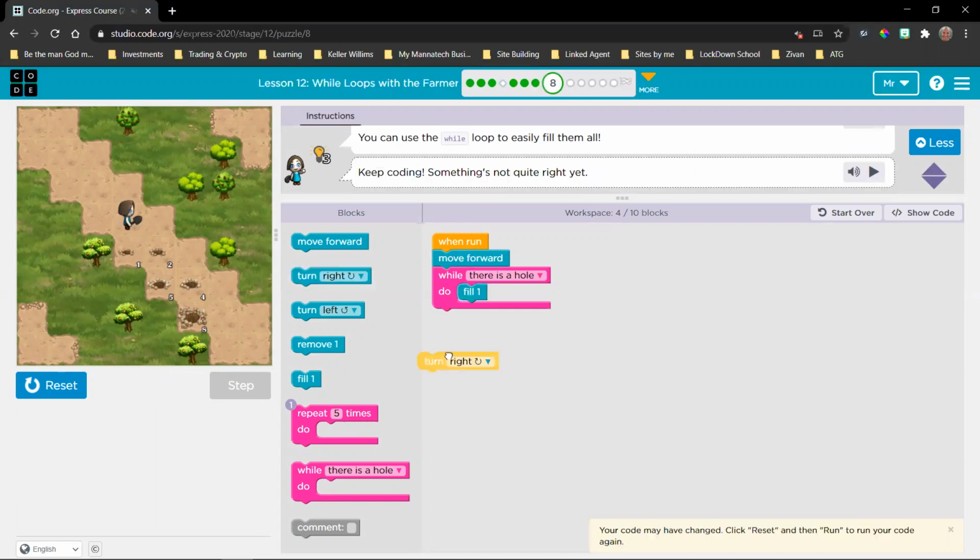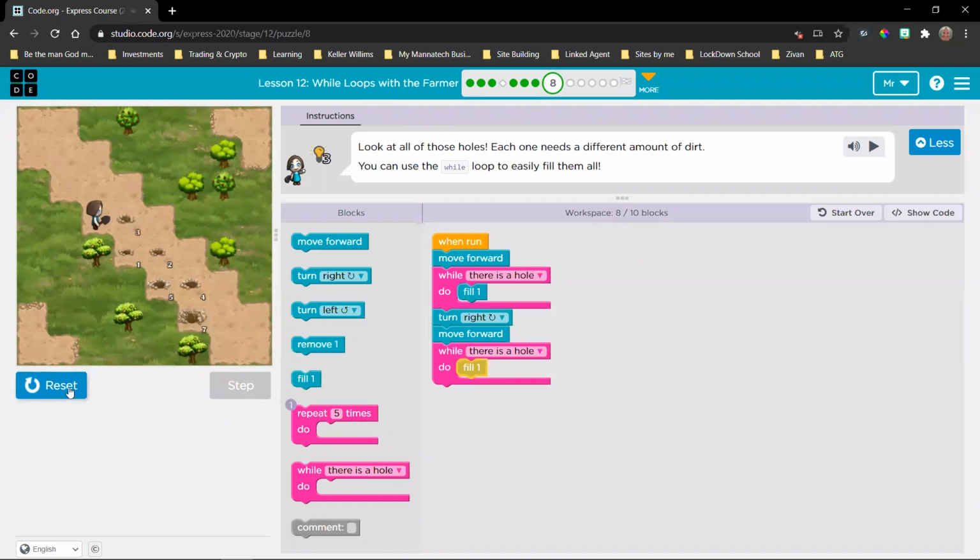Then we obviously need to turn right. We need to move forward again. And then we need to do this again. We can test that.